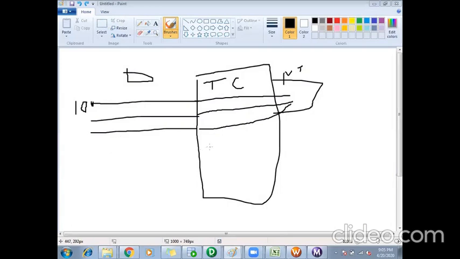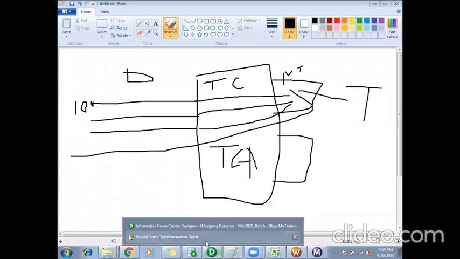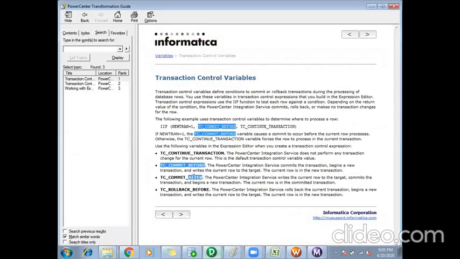So that is what commit before does. It will commit the earlier transactions, create a new transaction, and my current record goes to the new transaction. This point you need to remember: current record goes to the new transaction. If I say TC commit after, my current record will also go to the existing transaction, then this transaction will be committed, then a new transaction will be created. That is the difference. Very simple. If you understand before, after is very simple.